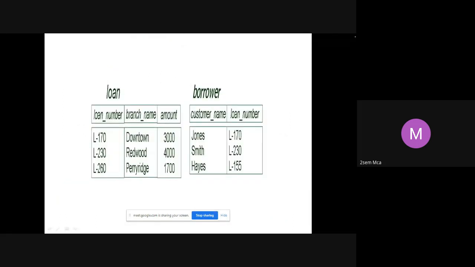This is the example that I am going to take for outer join. I hope it is clear. We have taken two tables. One is loan, the other one is borrower. In loan, we have loan number, branch name, and amount. In borrower, we have customer name and loan number. So we are trying to connect these two tables using loan number. That is the common attribute between these two. So we can always have a join based on the loan number. Here we have 170, 230, 260. Here you have 170, 230, and 150. This is the example that I'm going to take for outer join.